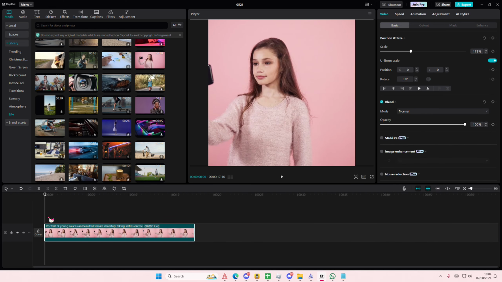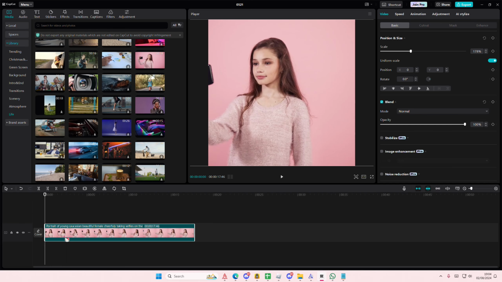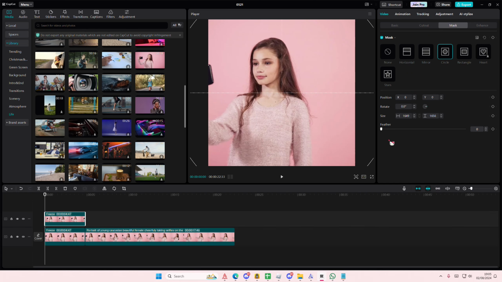So I'm just going to go here. I'm just going to freeze frame it, maybe like at 5 seconds. Go to mask and add in a circle, and just make the circle bigger first. Copy and paste it, and you're just going to make that circle smaller, like so. Maybe not that small, like this.